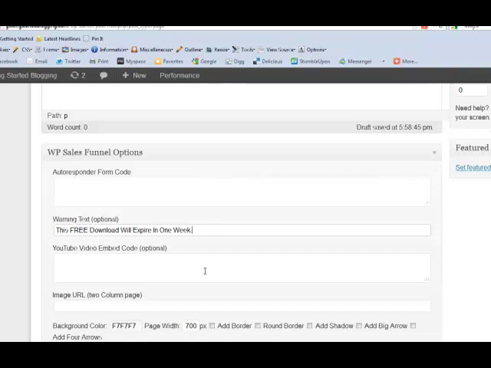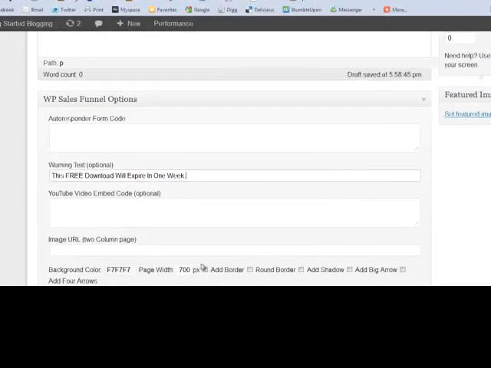Now let's go down here. I'm going to choose, let's make it 800 pixels. We're going to add a border. Let's make it a round border. We'll add a shadow. And now this time we're going to add the big arrow. This is for the one column squeeze page.